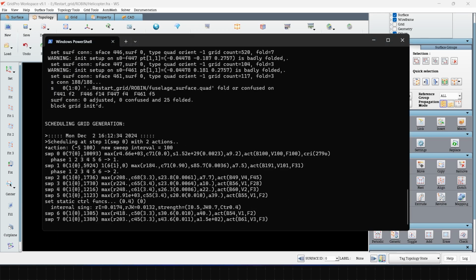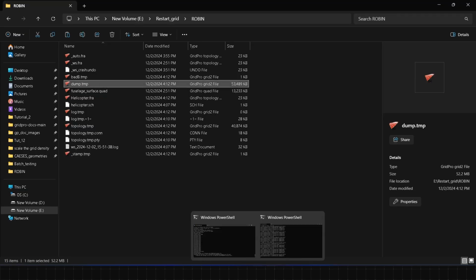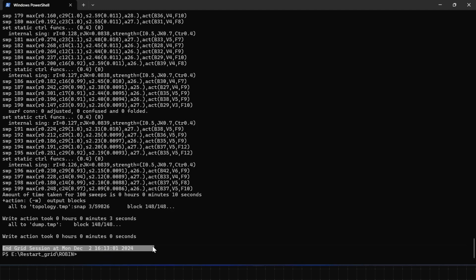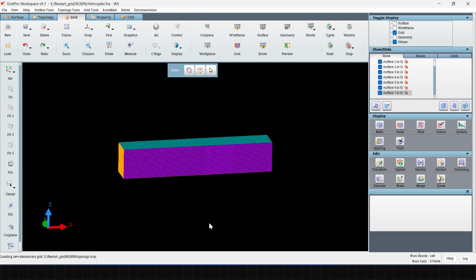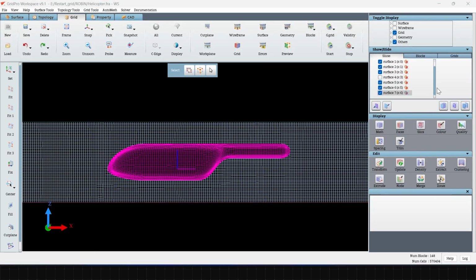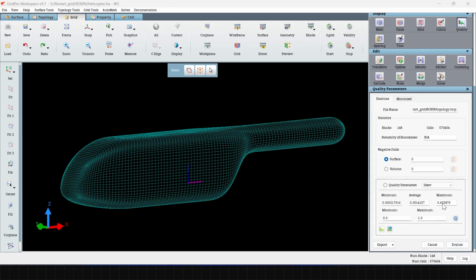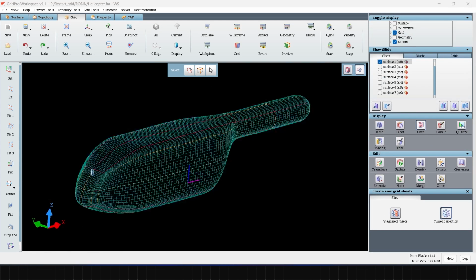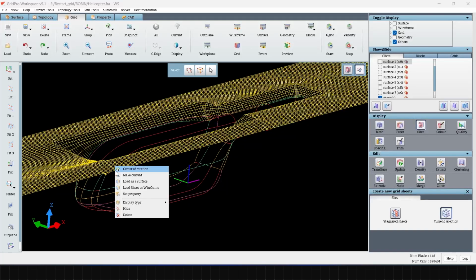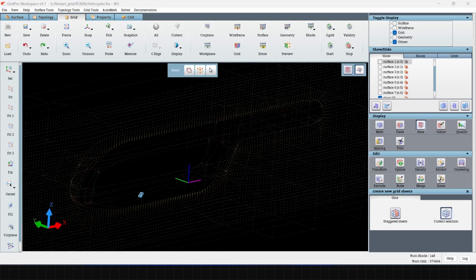Once the grid smoothing operation is complete, load the grid in the user interface. You should see the completed sweeps in the terminal. Analyzing the initial grid. Looking at the UI, the resulting grid has 0 folds and good quality parameters. However, examining a sheet along the helicopter's longitudinal axis, we can see that the grid could be further converged near the cockpit and the tail boom's underside.